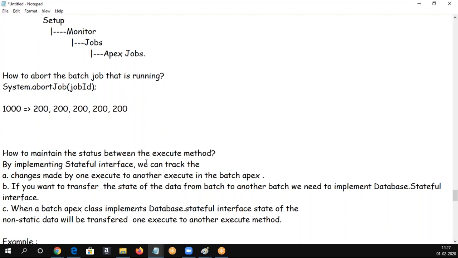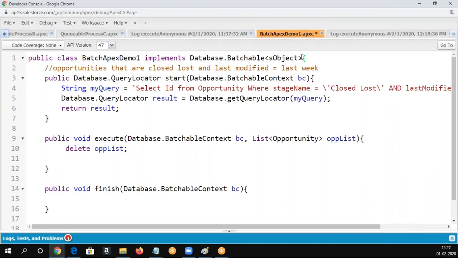In order to transfer the state of the data from one execute to another execute, okay? If I say one batch to another batch, it means one execute to another execute, right? We need to implement one more interface called the database.stateful interface.